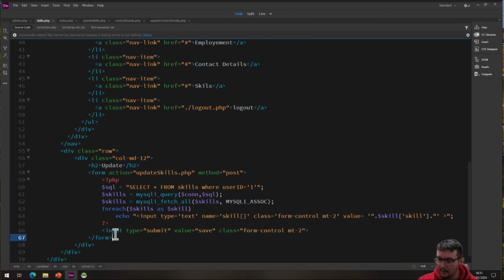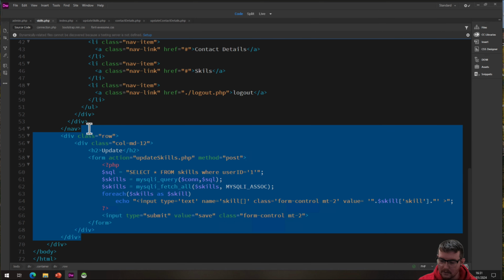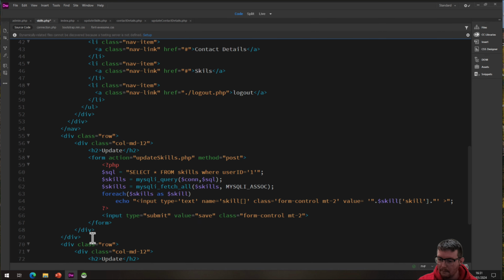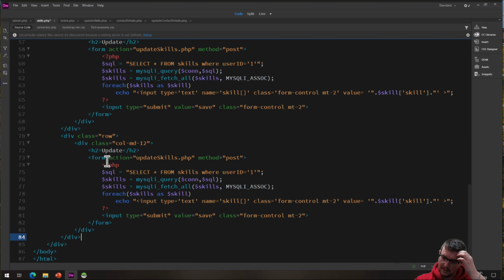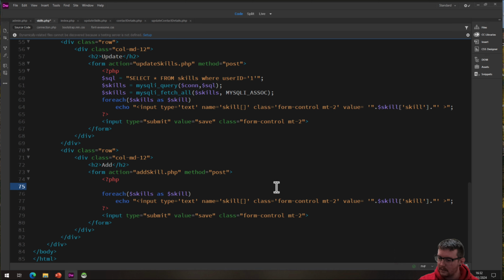I'm then going to go and recreate most of this actually because we're quite happy with the whole layout of this. So take the whole div section here and paste it below. And instead of update, I say add. And then instead of update skills, I'm going to have a simple add skill. We'll do this on a singular basis. And I do not need this time around to grab any skills that already exist.